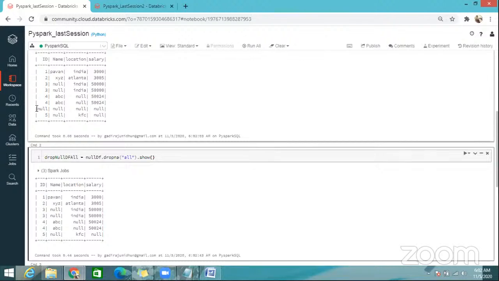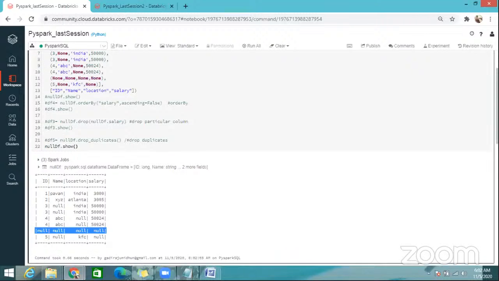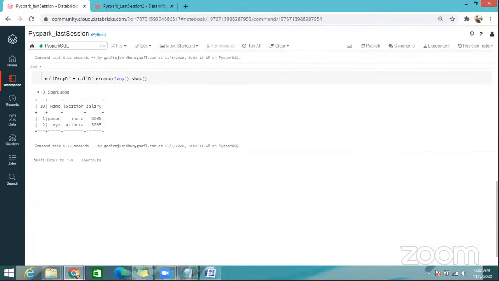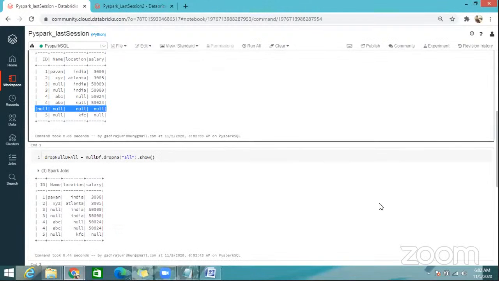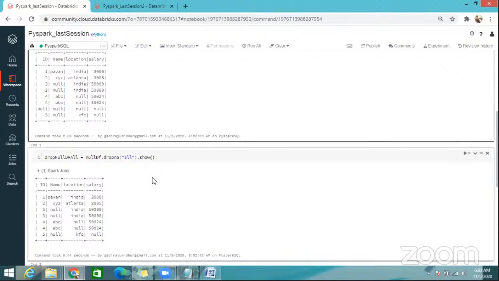What is that row? If a particular row has all null values, only that kind of row will be dropped. It won't drop the records which have just one null value. What any did was take all the data in the data frame, and if any one column has a null value, that entire row gets deleted. But in the case of all, only if the entire row has null values, only that row will be deleted. Clear, everyone? Understood, right? What is the difference between all and any? Clear?